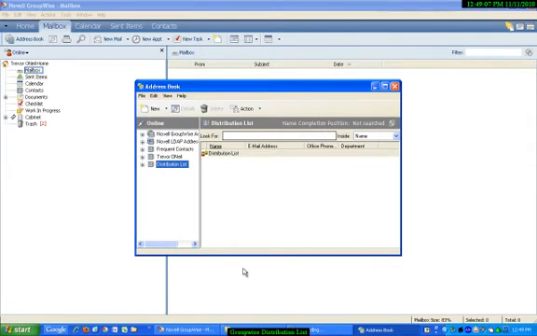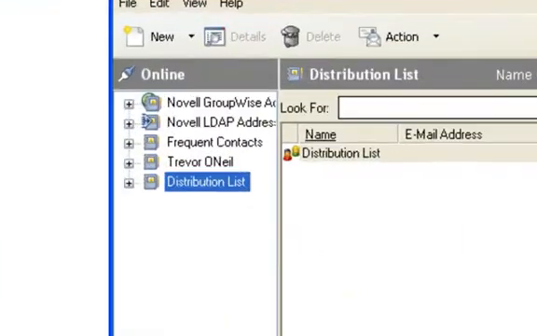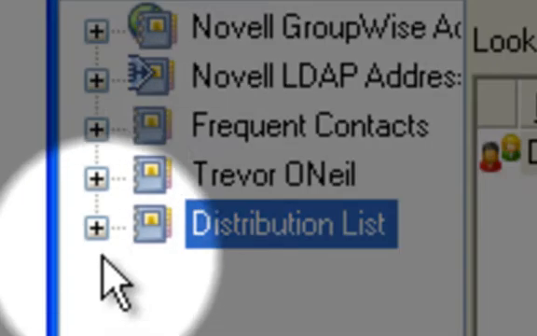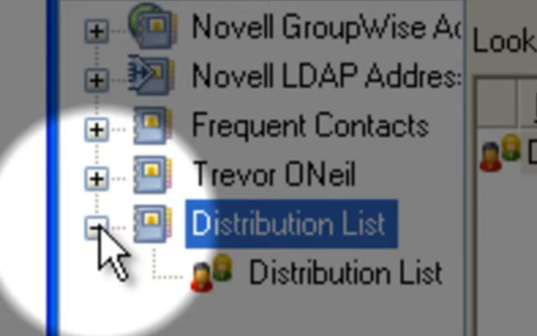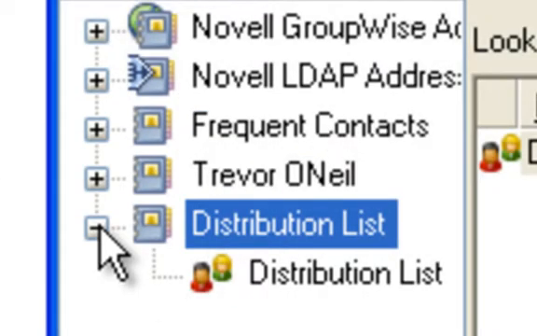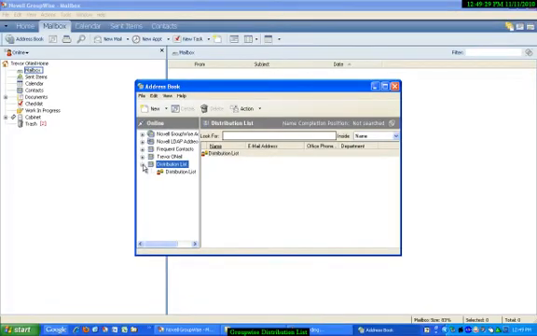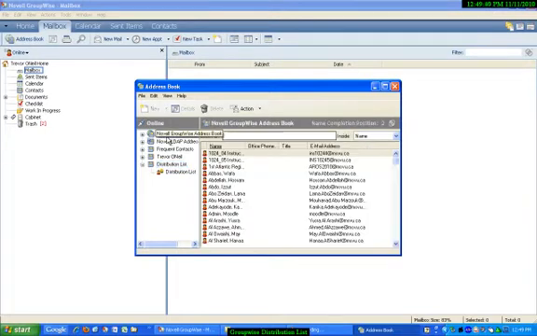Now that we have our group created, we want to populate it with email addresses. First, I want you to expand distribution list on the left side of the address book window. When you expand, you will see the new group that we created, distribution list, below it. Then, I want you to click on the Novell GroupWise address book at the top of the address book list. After you've selected this list, we will use it to drag and drop contacts into our distribution list.